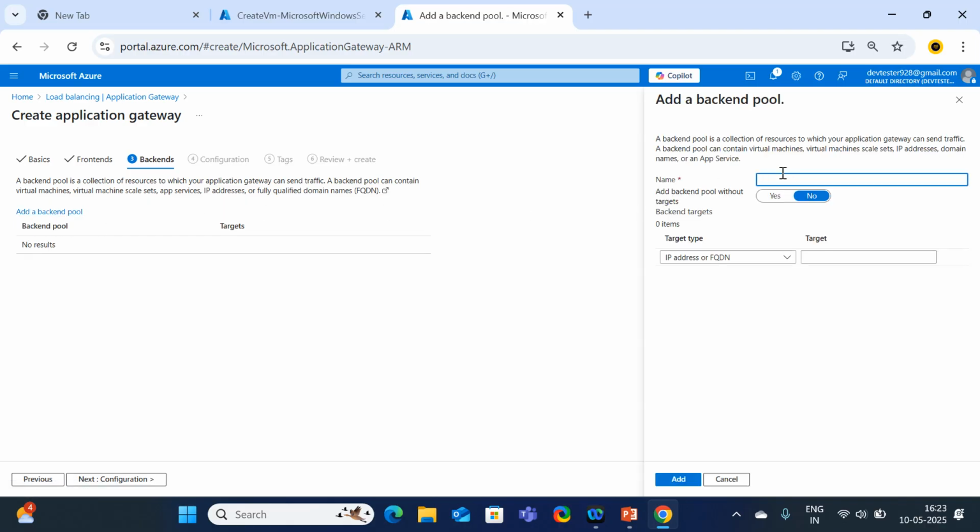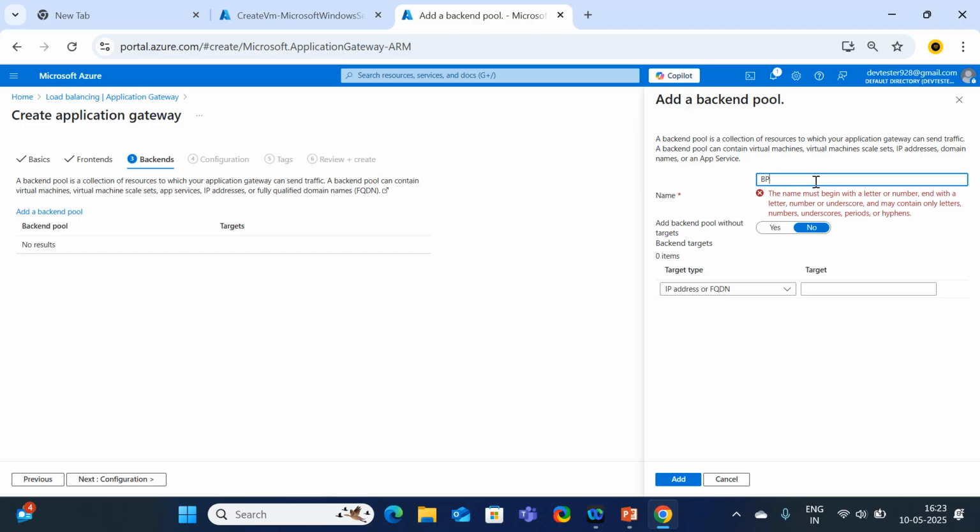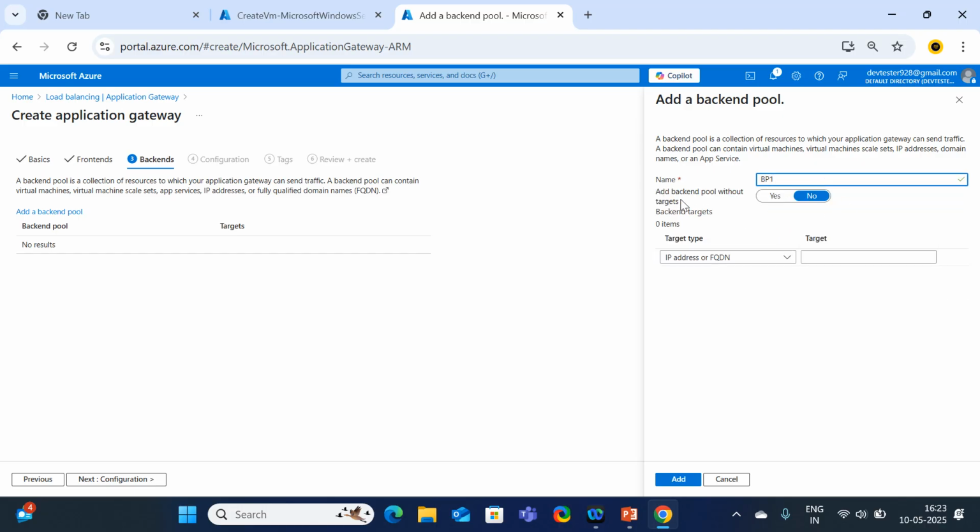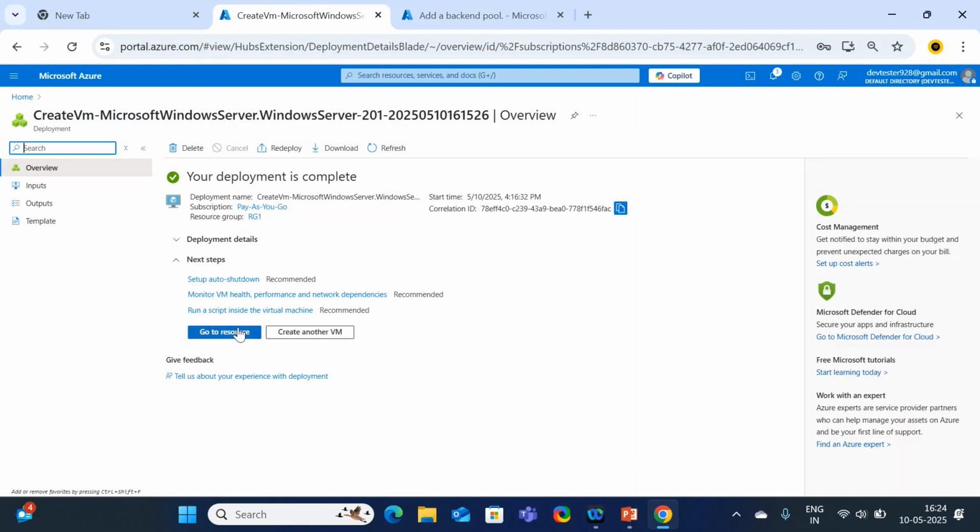Here just click on add backend pool. I'm going to name it BP1, backend pool 1. Add backend pool without targets? Yes. If you want to add the backend pool without targets, click on yes. No. If you want to add the backend pool with targets, then from here you can select the targets. So here, do I have the target or not?